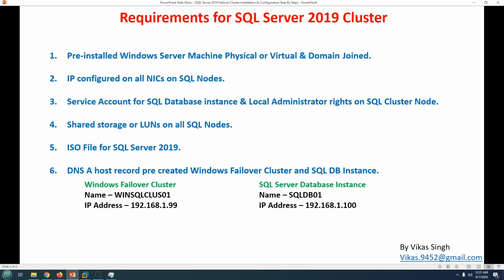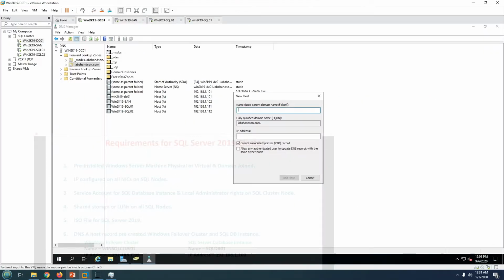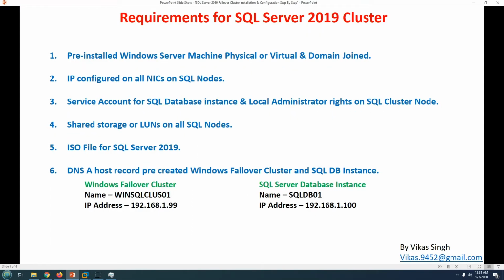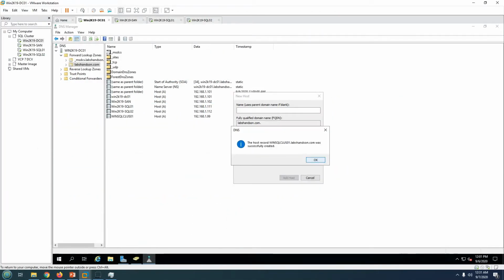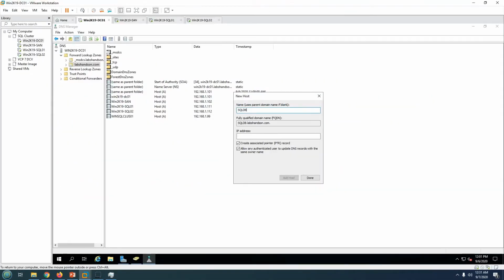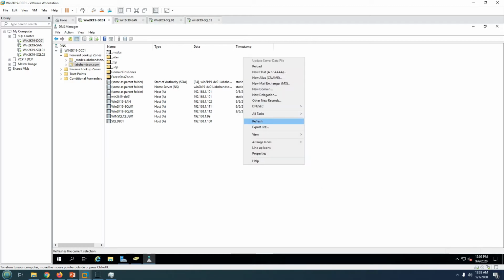So this is WinSQL class 01. I'm going to create it, WinSQL class 01, and the IP address is going to be 192.168.1.99. You can see here this is our DNS host. I am going to create it, and you can see now it's created. Next I'm going to create SQL DB01, which is going to be our instance name for the SQL database, with IP 100.